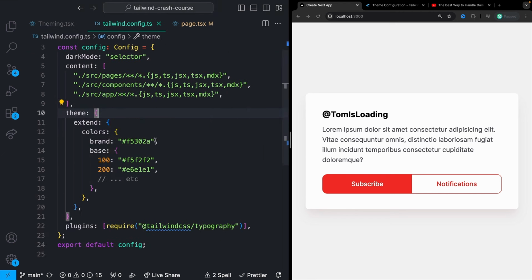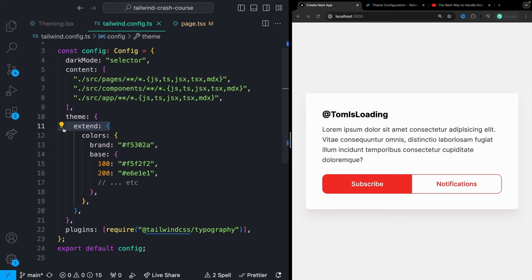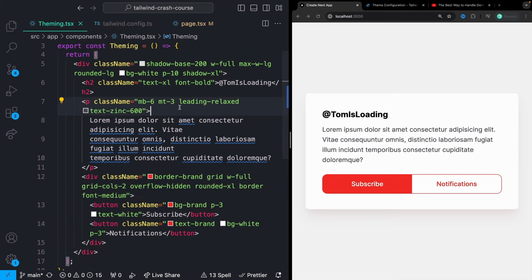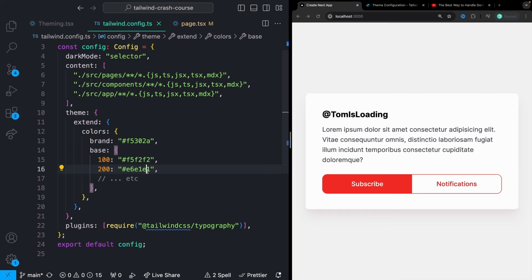So what I've done in my config file right here is I've said under theme, I've then added extend because I don't want to get rid of all the other colors. I just want to add my own new colors to the base set. And I've added a brand color, which is this kind of reddish color, and a couple of base colors that are grayish colors. Now, if we look at my theming example over here, we'll see that I've changed my shadow color to base, and this is all giving me the same IntelliSense and everything. This is that little hex code that I just added over here. So this is base 200 with this E6E1E1. Look back over here, same color.